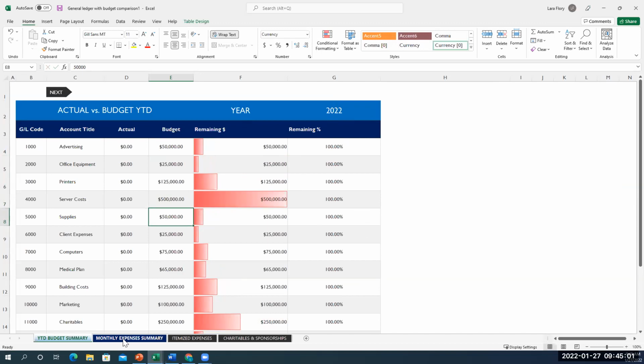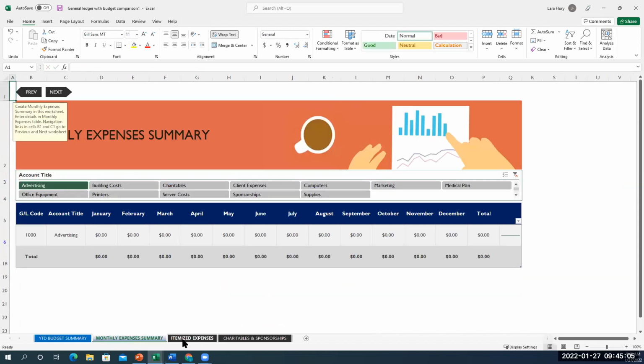So if I select monthly expense summary, this also will pull from the itemized expense. So this is where the setup is pretty complex compared to the other two templates we looked at. I'm on this advertising section here at the top, so it's just showing me advertising. And here it's just showing me building cost, client expenses, etc.